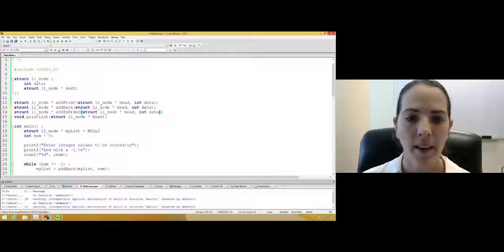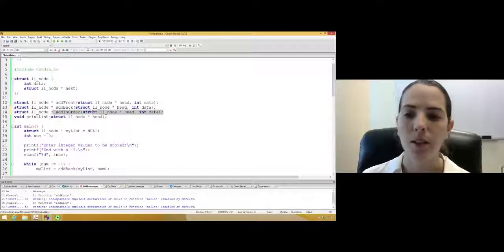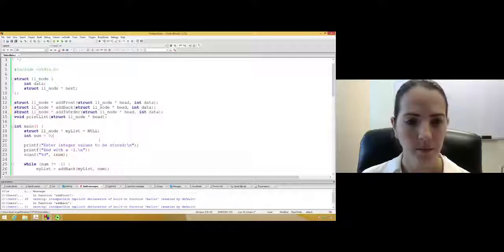This will be an add in order. Parameters and return type stay the same. We're going to return the head of the list. We're going to take in the head of the list, and we're going to take in the new data that we want to put in the list.